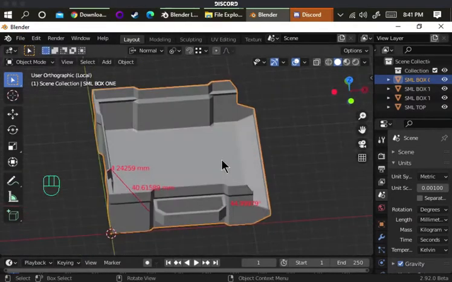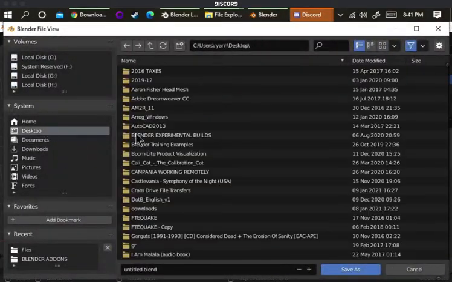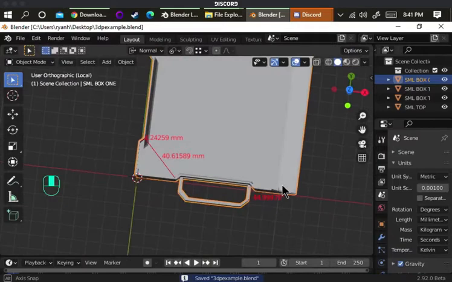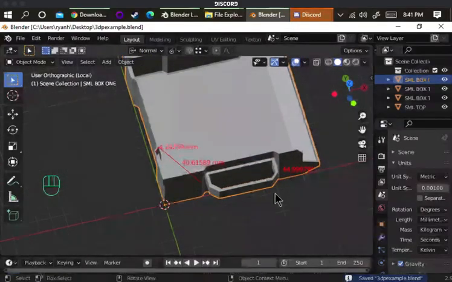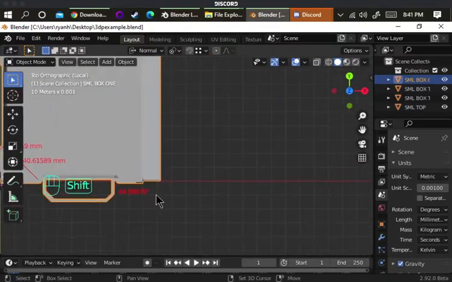So I'm going to save this. File, save as. I'm just going to throw it somewhere on my desktop, and I'm going to call it 3DP example. One of the other ways we could have dealt with making this is, instead of extruding it off the object, we could have come down here and drawn out a box. We could have started drawing, setting the angle that we were drawing.